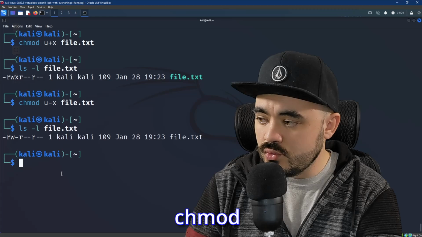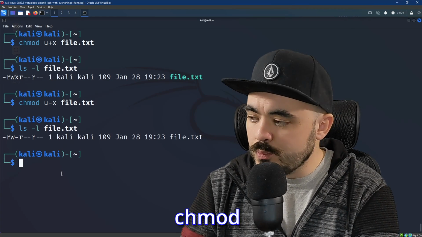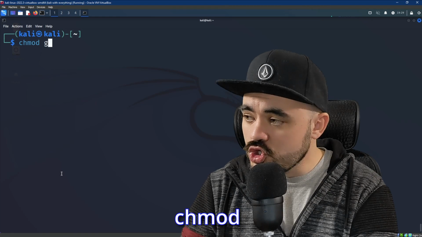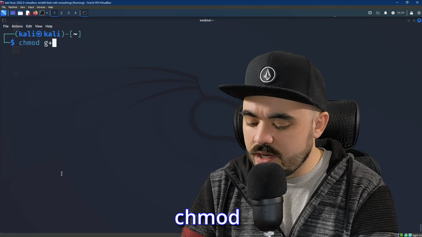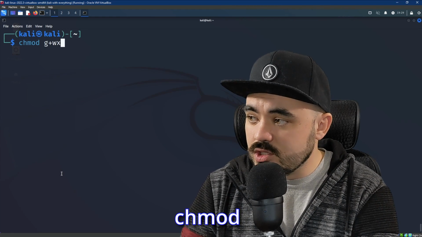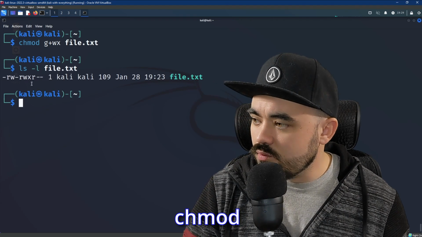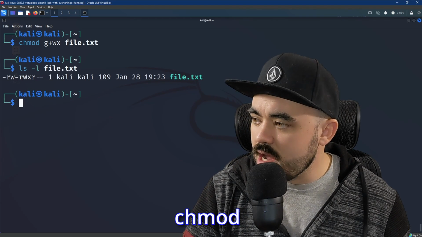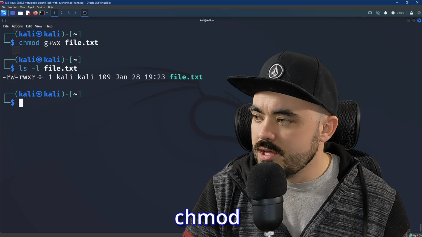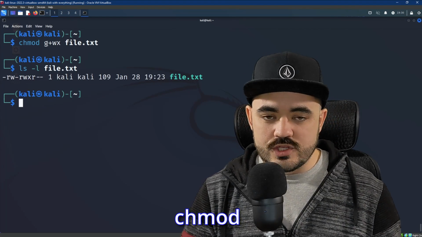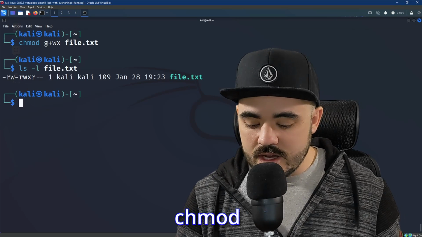Now, if you wanted to change the permissions for group, you would use g, and let's go ahead and give them write and execute permissions on file.txt. And we can see we've added write and execute for group, and others would be o instead of g. So this is one way to alter the permissions on a file.